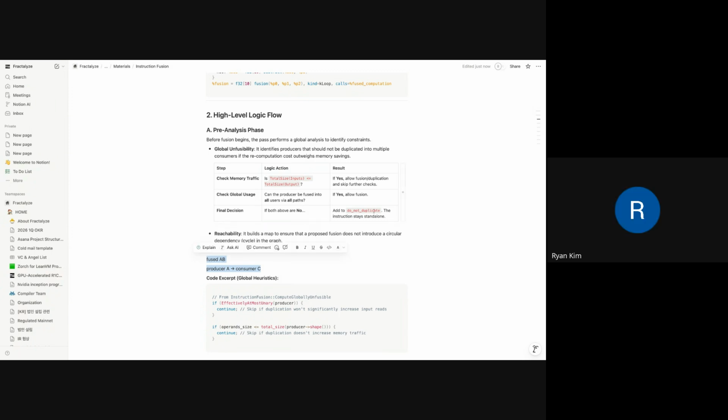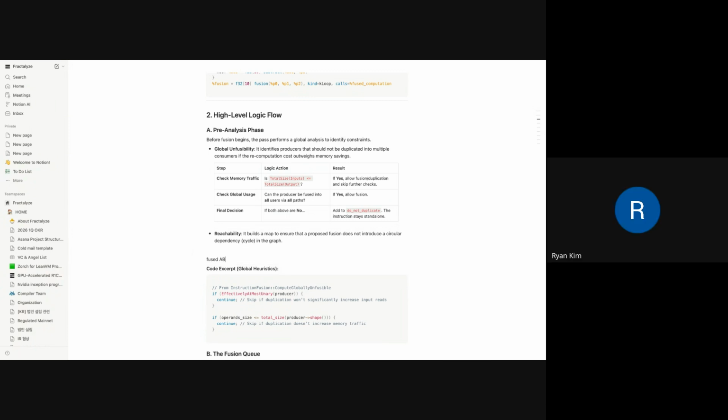So we will add it to do-not-duplicate, which means if it has only one consumer, actually yes, you will add it to do-not. Is there no edge case where there are multiple consumers and it benefits from fusing into each consumer? No, I think there's no use case.